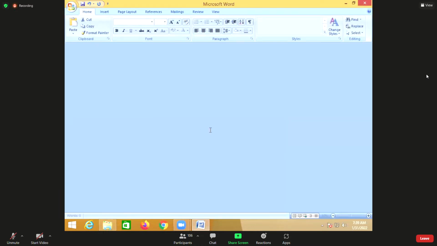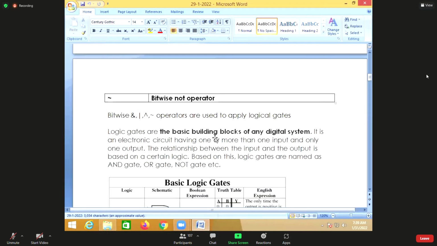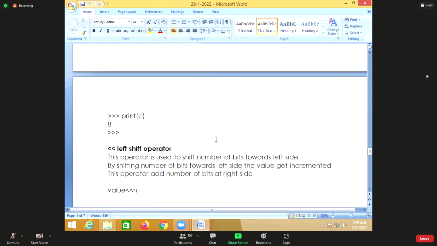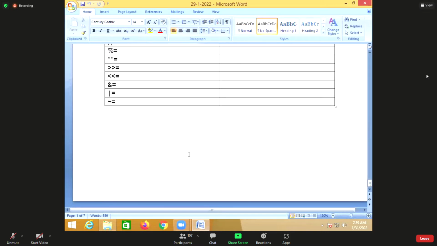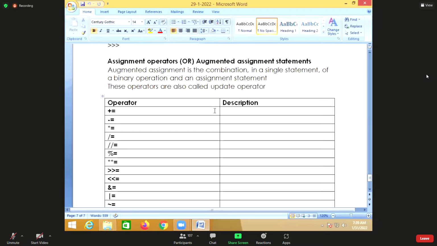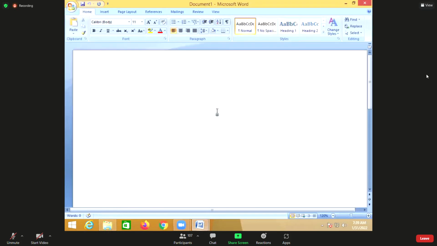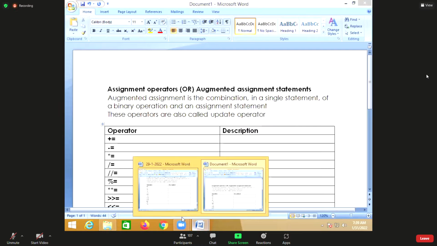So I said operators. I told you about shift operators like left shift and right shift operators, and there are assignment operators. These are called augmented assignment statements, or the same thing you call assignment statements.